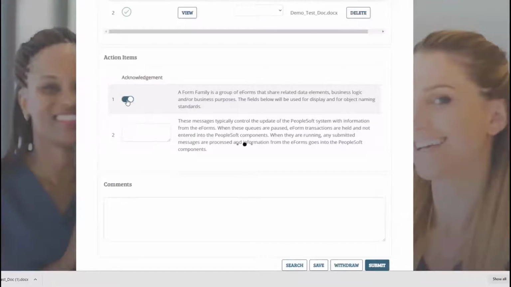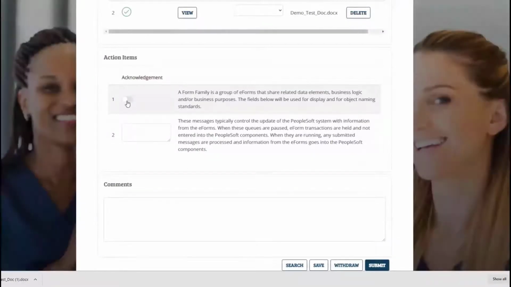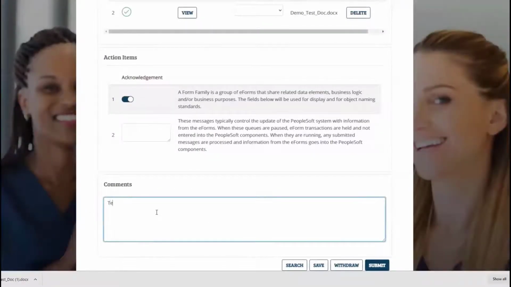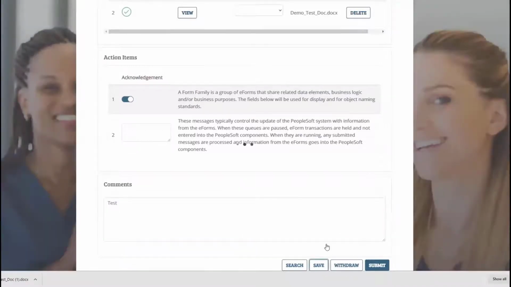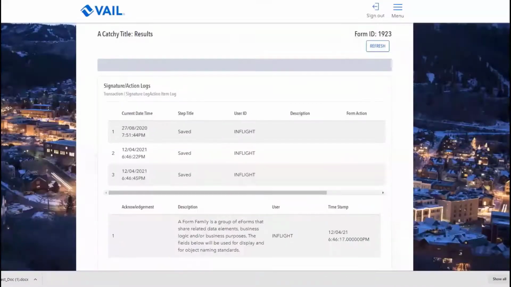All right, so I think we're just going to finish up on this form here. We're going to acknowledge it, add some comments, and then go ahead and save. And then we'll take a look at the last theme that we've put together for this demo.